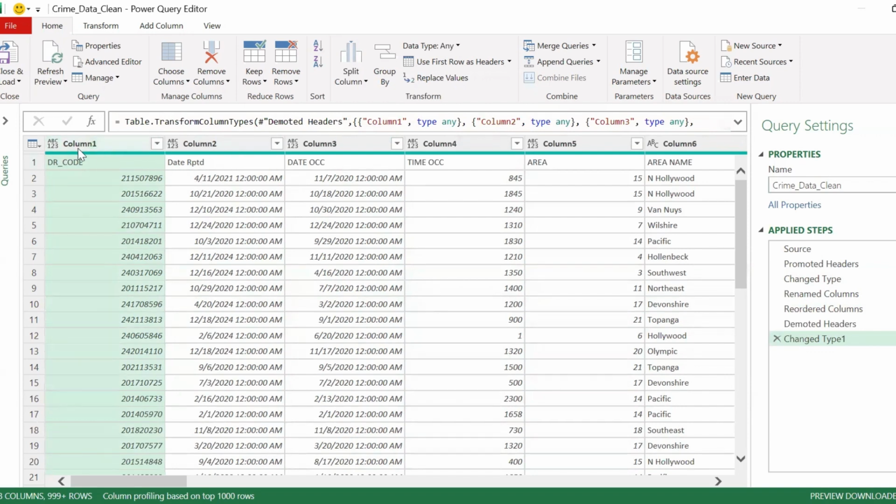And the column headers take default names like column 1, column 2, which are not descriptive. But here we have our header row in the first row, and we can use this option, use first row as headers.